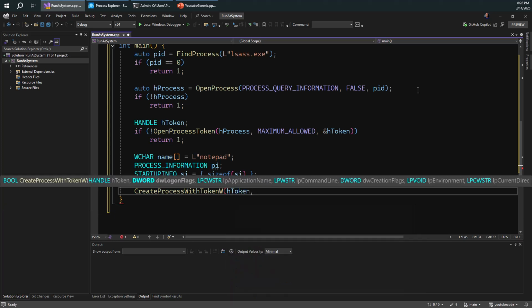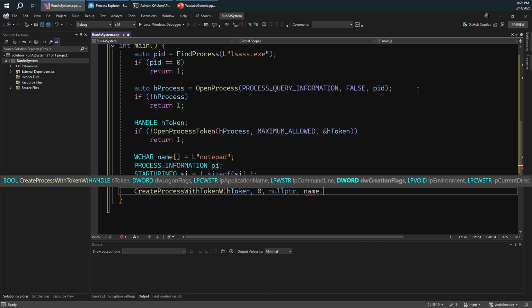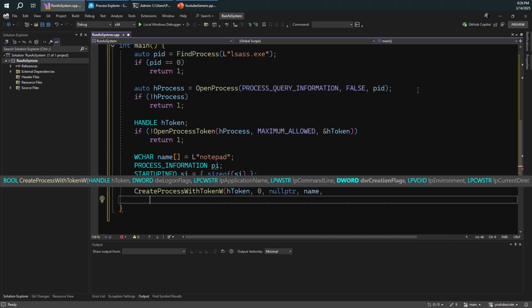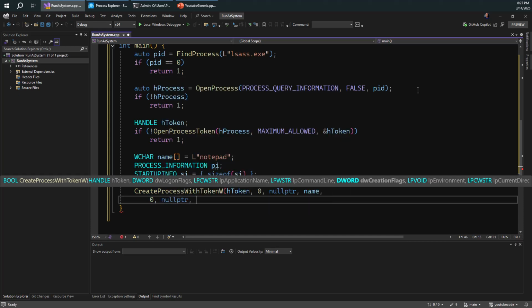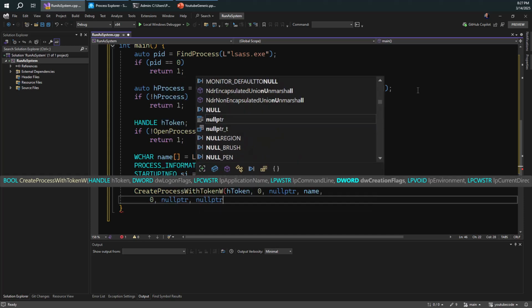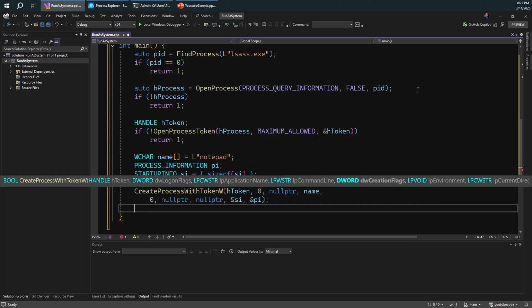So here's the handle to the token that we worked hard to get. There are some logon flags which we don't really care about too much. And then we need the application name and command line. We're going to use the command line name here. Then we have the creation flags. These are the normal flags you provide to the CreateProcess function. Same idea here. So here goes. And then the environment variables. I'm going to just stick with the default here, and current directory, I don't really care. And finally, we have the startup info and process information here.